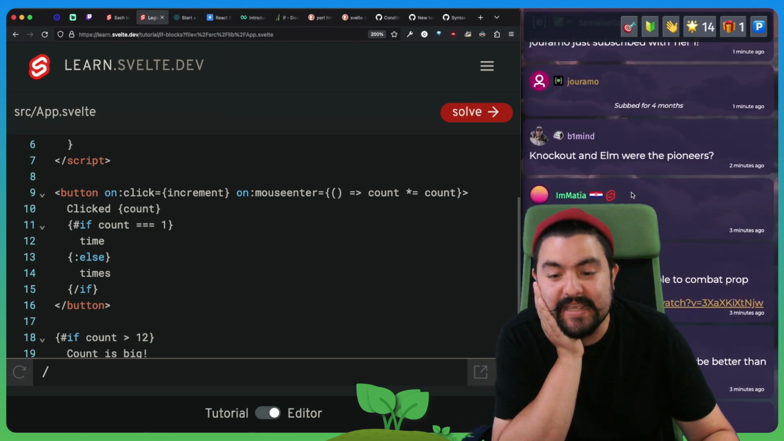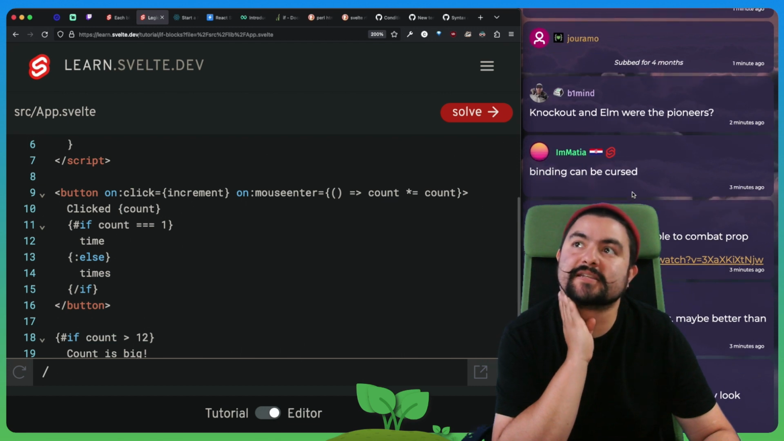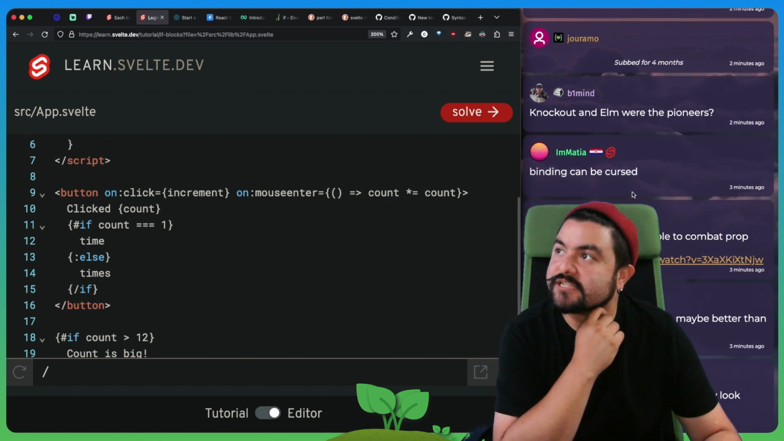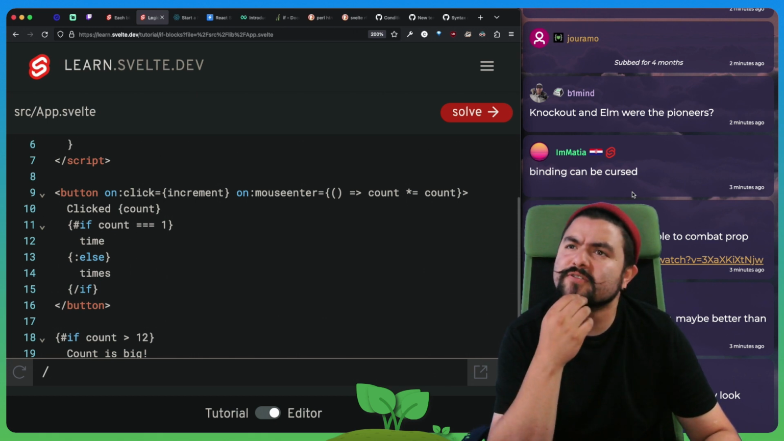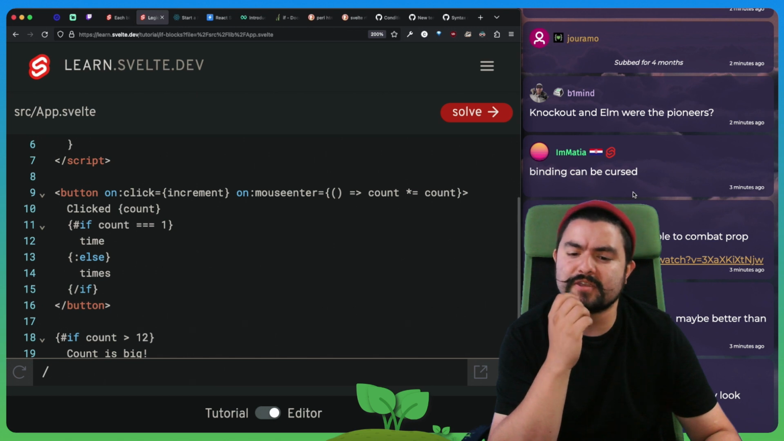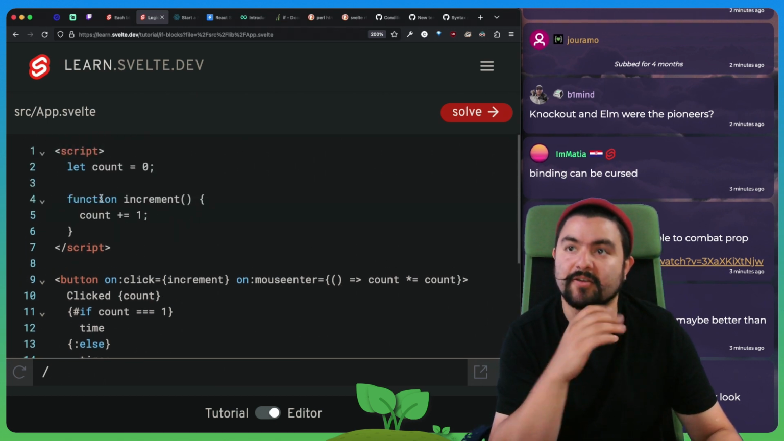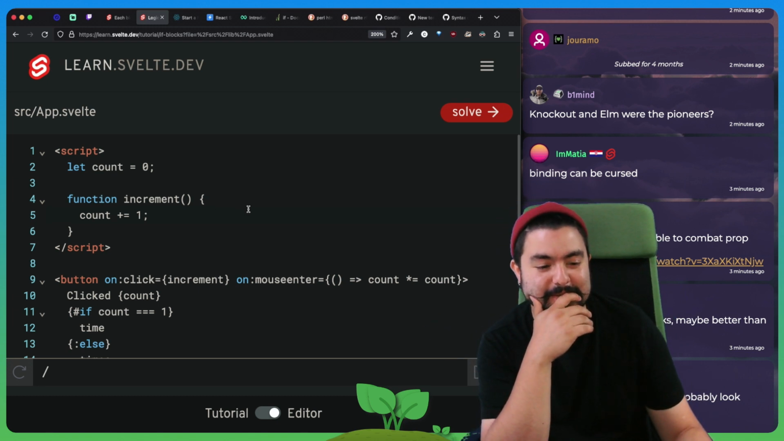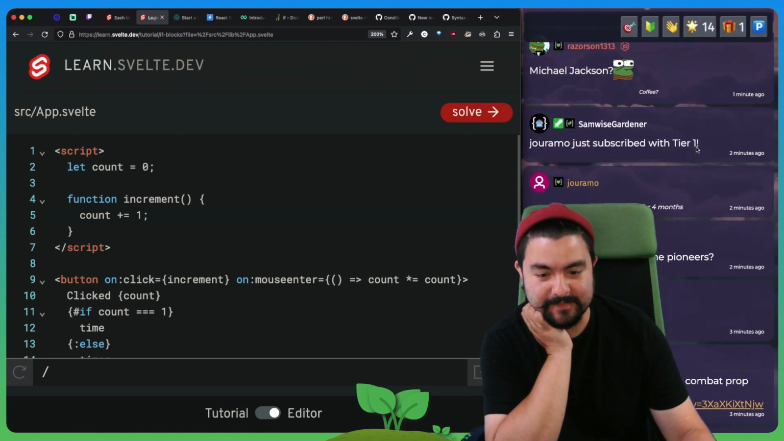Binding can be cursed. Yeah, I think one of the things that we came across in trying to write things with Svelte and also Solid is that you can run into dependency cycles. I don't know if that's the same kind of issue you can run into with binding, but labeled statements aren't always super easy. And sometimes you can basically create infinite loops of dependencies.